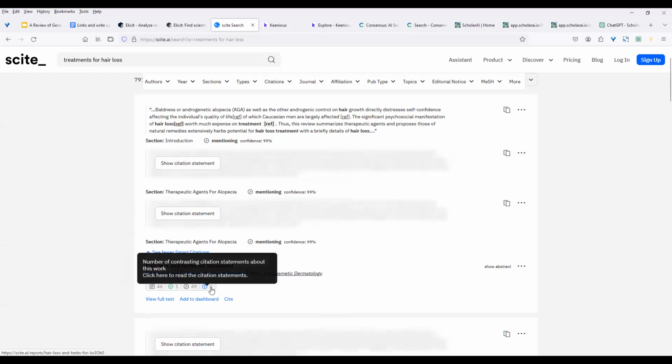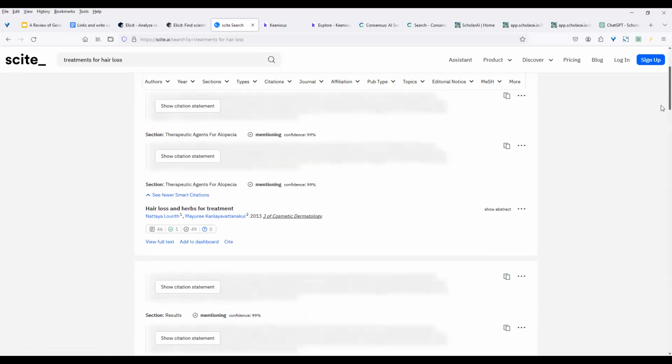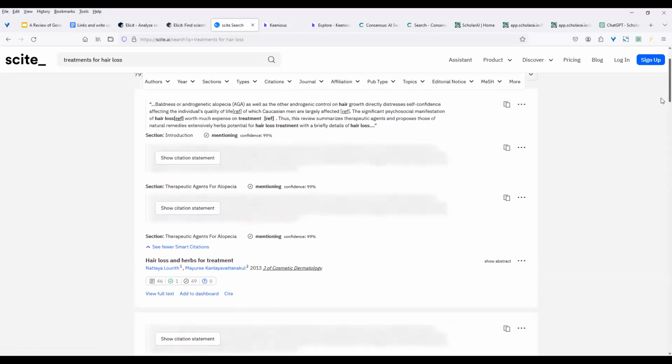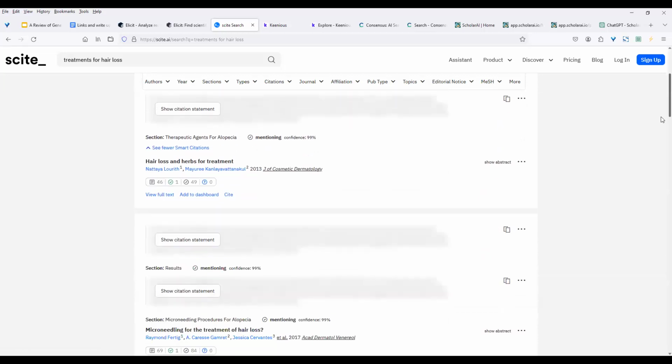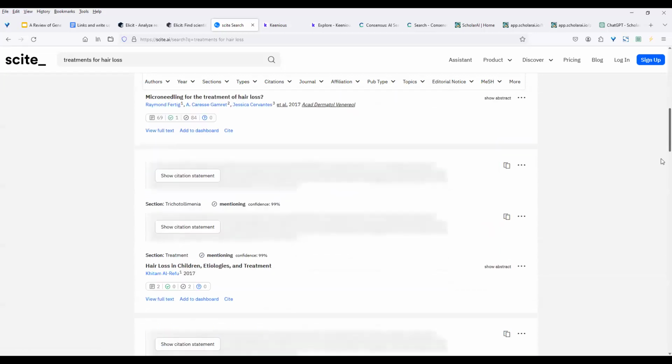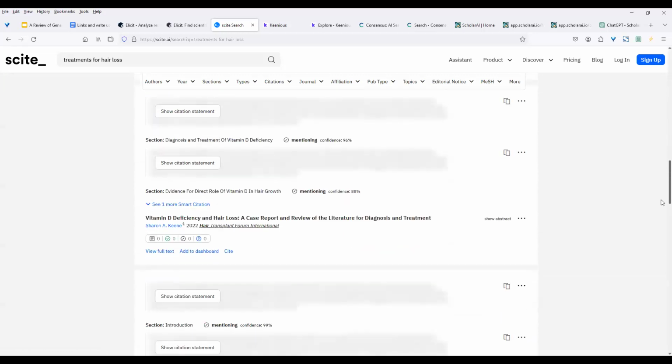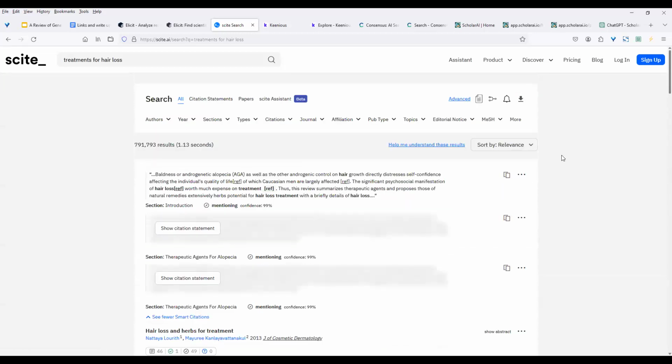And they also have a final feature here of contrasting citation statements. So there's something where someone may write a different opinion about this particular paper, or the effects of that paper, effects on alopecia, whatever, on hair treatment. So you get a lot of that in there. So you have a long list here, and you just go through and take a look at this.